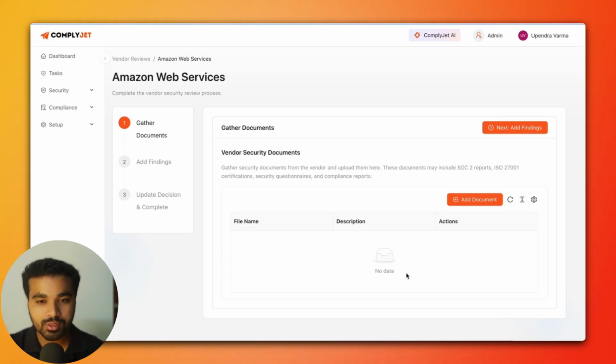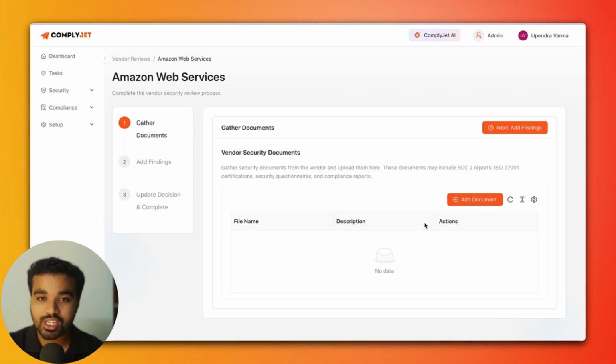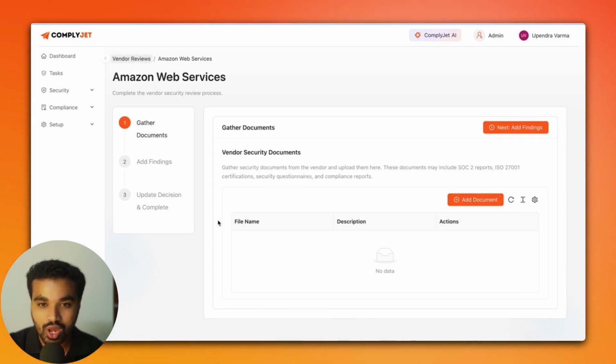Vendor review is a simple process. The idea is that you ask the vendor to share various security and compliance documentation. Based on what they end up sharing with you, you accept or reject the vendor. That's the process that you follow for all the critical vendors that you have in your system.